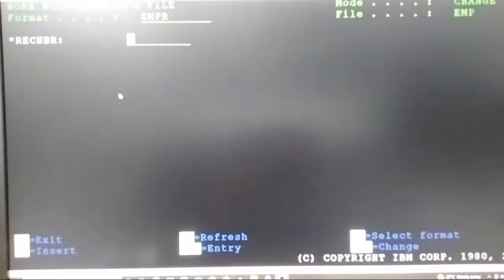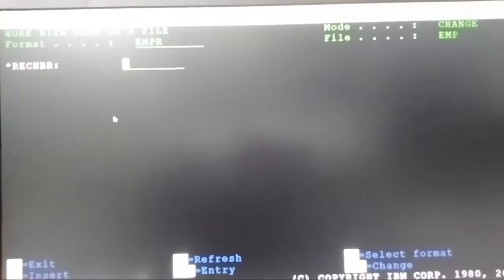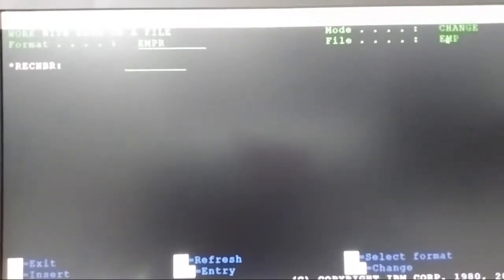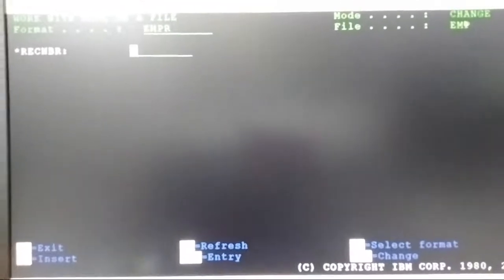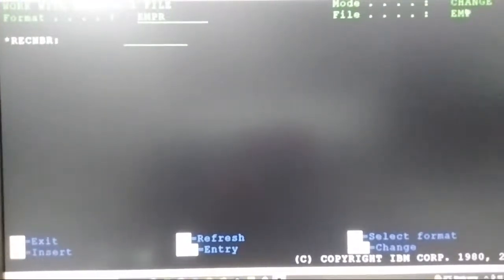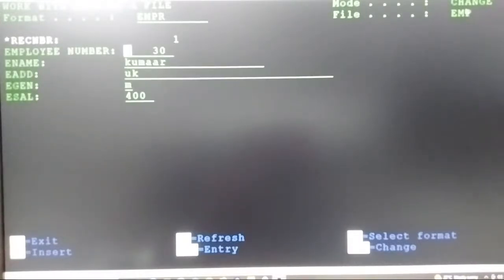UPDDTA EMP. See, since you already have some data in your file, the default entry mode is change mode. On the top right-hand corner, you can see the default mode is change mode because you have some data in it already. If you want to view the data already in your file using UPDDTA, this is how it looks. In change mode, you can view the data by pressing page up or page down.